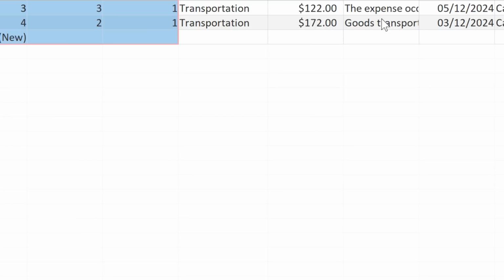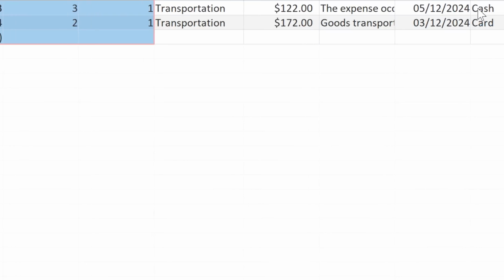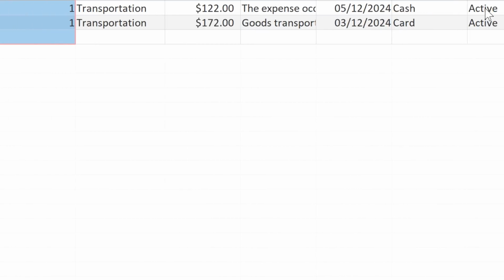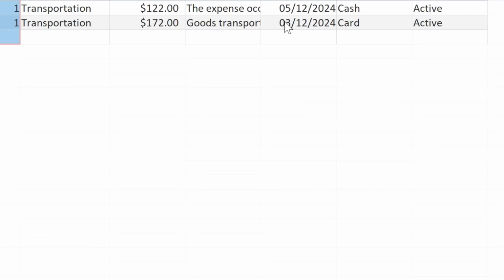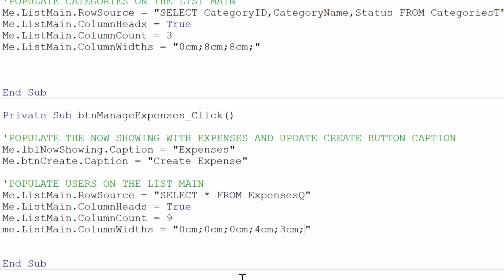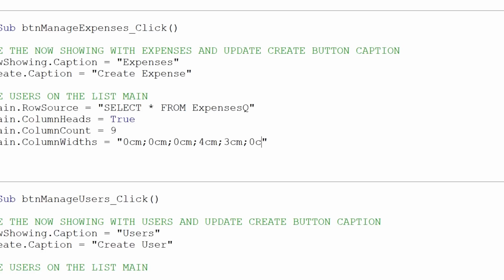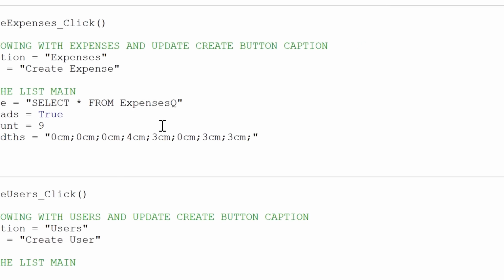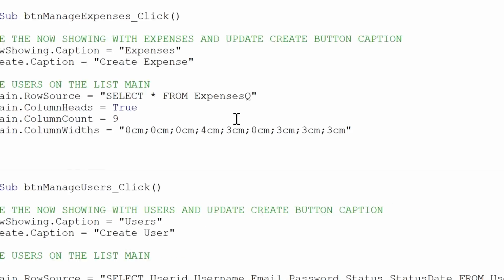So description is 0, expense date is 3, payment method is 3, active is 3. So what I'm going to do is 0 3 3 3. So 4 columns, 0 3 3 3, so I don't have to come back here again. So 0 centimeter, 3 centimeter, 3 centimeter, 3 centimeter. I think this should work, but let's see.